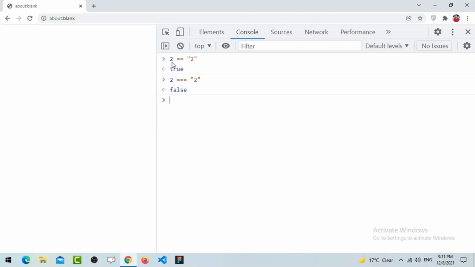Here you can see we have 2 double equal to, and what is the type of the first two? Tell me. First two is number, string, boolean, what? First one is number and the second one is string. And which operator are we using here? Double equal to. And what is the output of this one? When we are comparing number and string, what are we getting here? True, isn't it?